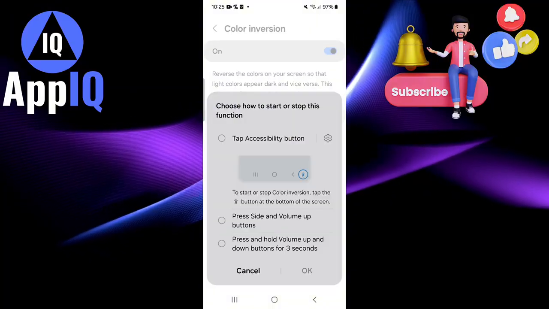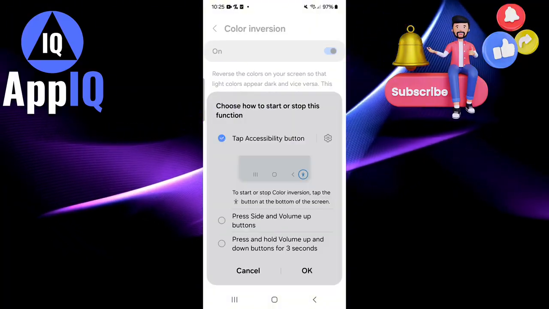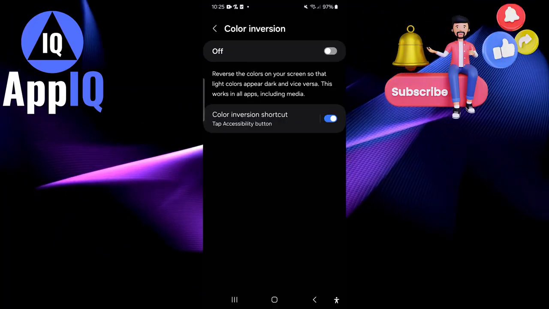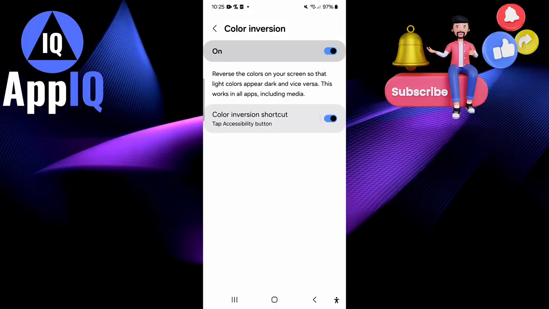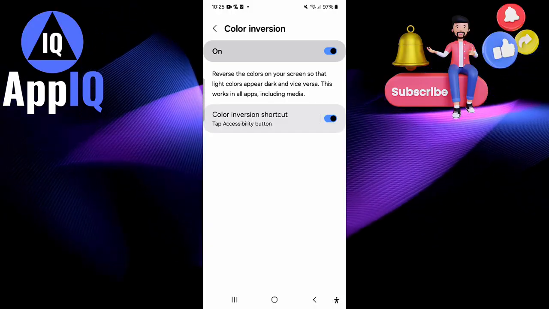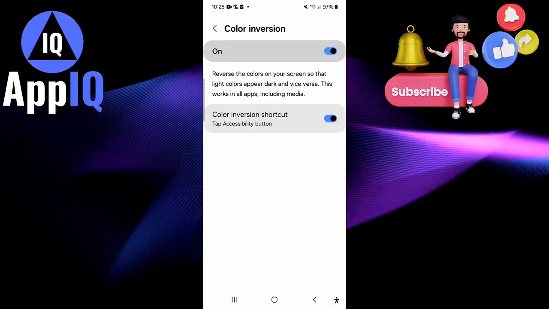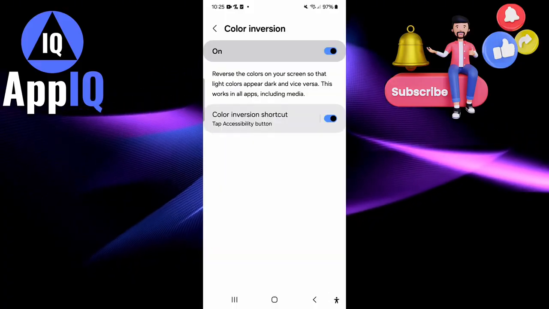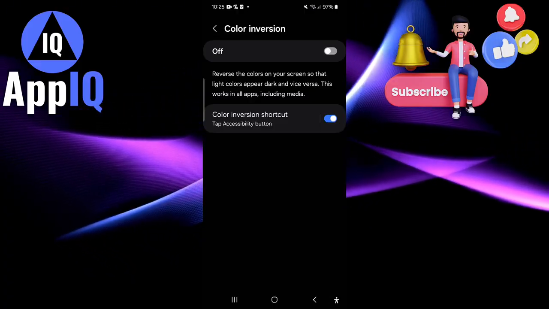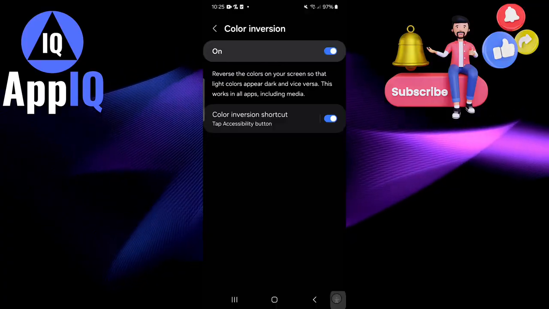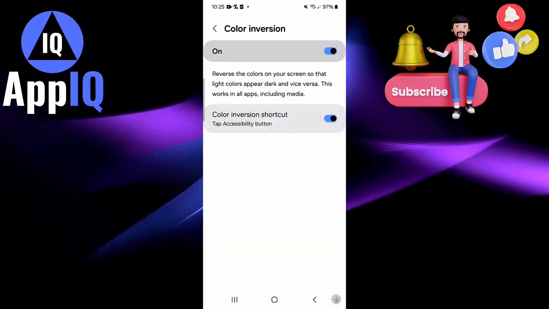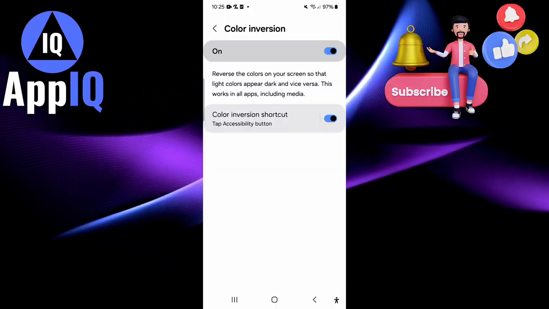So if you toggle it on, you want to go ahead and tap on accessibility mode and click OK, and you can see that you can easily enable color inversion at the bottom there once you're ready. So that's how you can easily go ahead and enable or disable the color inversion on your phone, and also add the shortcut there if you so desire. Very easy and very simple, guys.